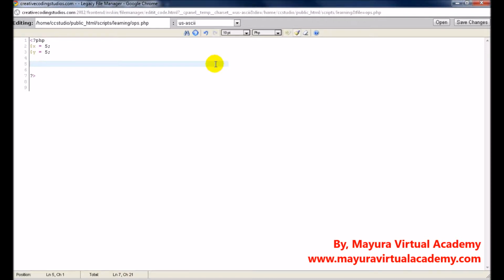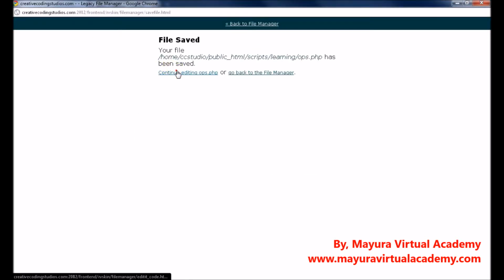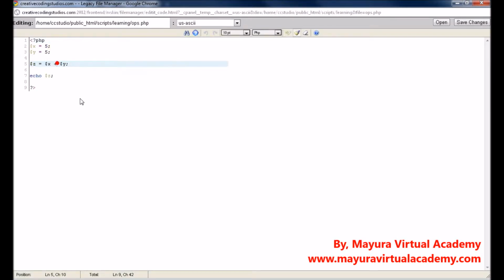The first one we're going to learn is the basic adding and subtracting. We have these two variables, x and y, and adding is very simple. It's just our first variable plus our second variable. We can see that this outputs 10 because 5 plus 5 is 10. We could also subtract, which is 0, because 5 minus 5 is 0.